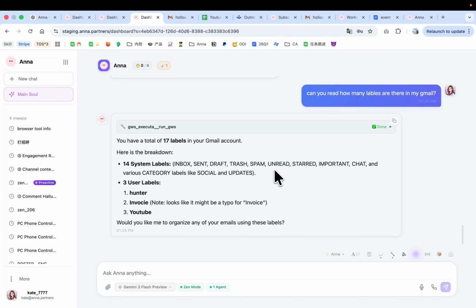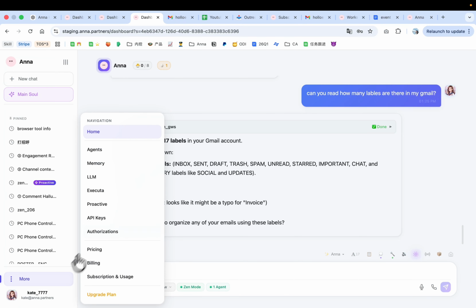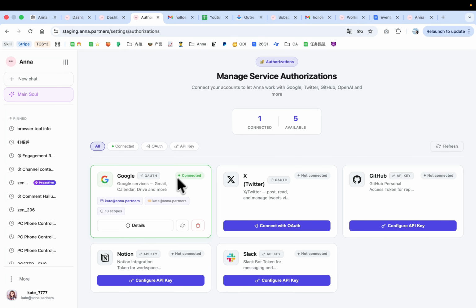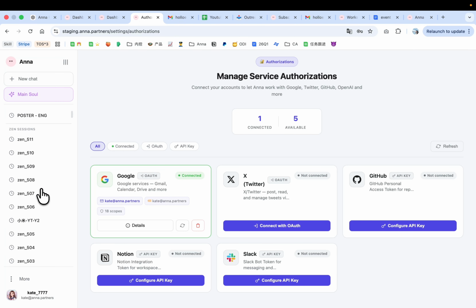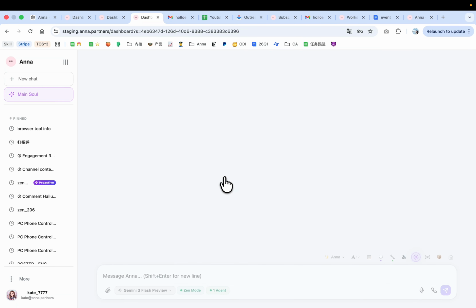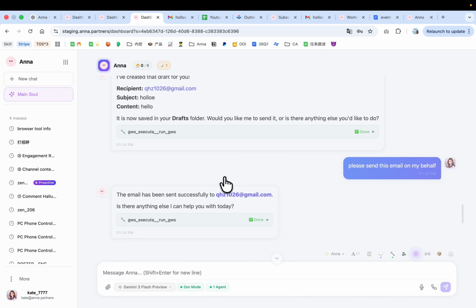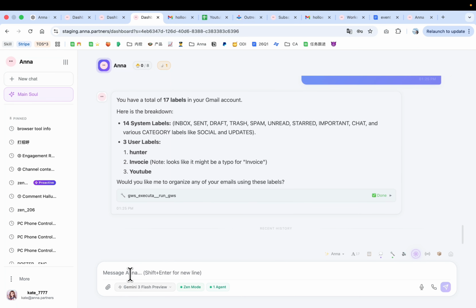So these are basically the functions about Gmail within Anna, and it's super easy to use. You just need to connect your Gmail account right here and authorize Anna with the appropriate permissions, and then you can just chat with Anna, and Anna will be able to do a lot of stuff about your Gmail as required. And now let's test something else.